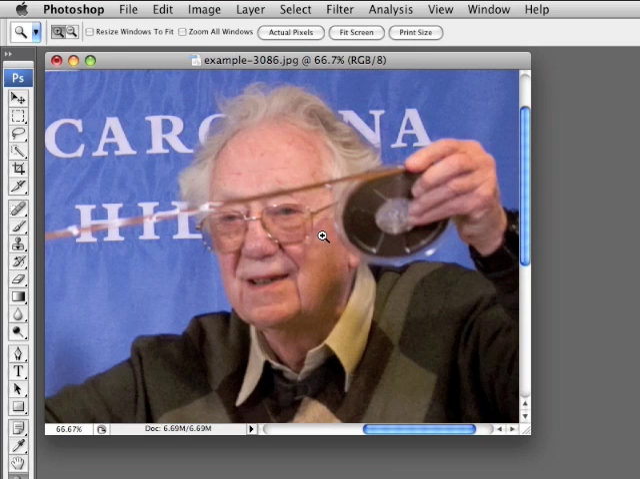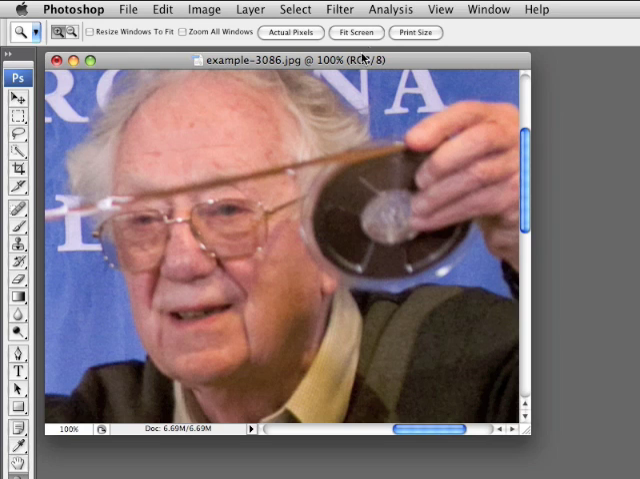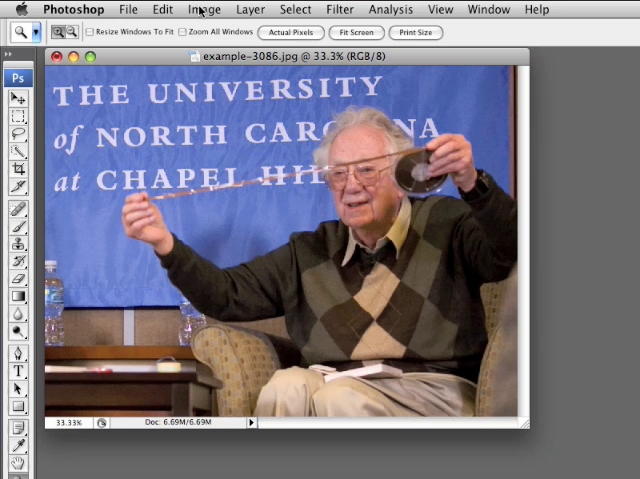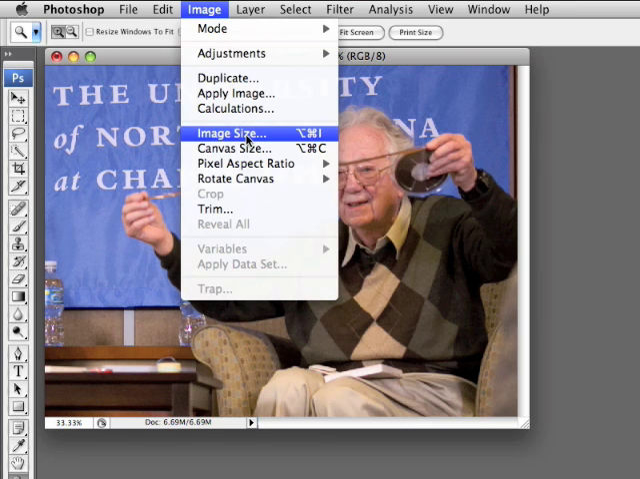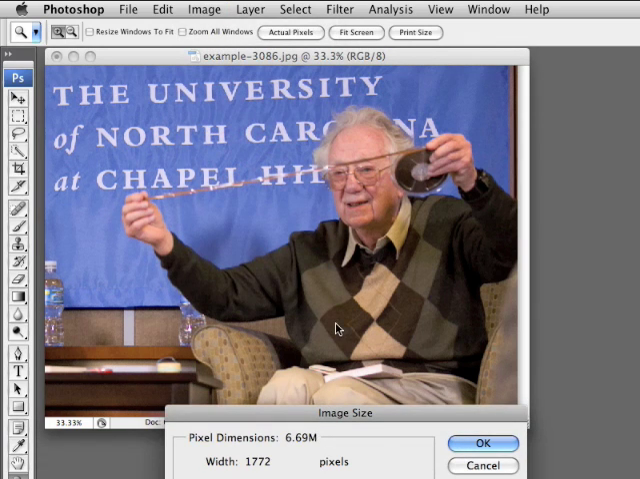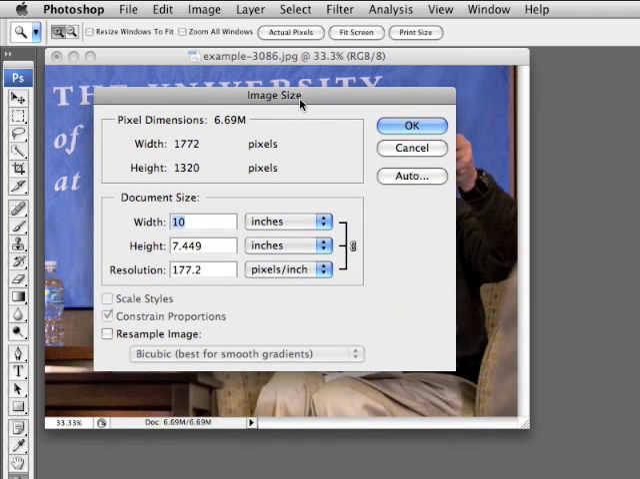Now, if I zoom in on this image, the number of pixels is not changing. I'm just zooming in. So now you can see I'm at 100%. Let's take a look at the image size dialog box. This is where you can make adjustments to the size and the resolution of your image. This particular image is actually a pretty good size for a poster. It's currently a document size of 10 inches by about 7.5 inches and a resolution of 177.